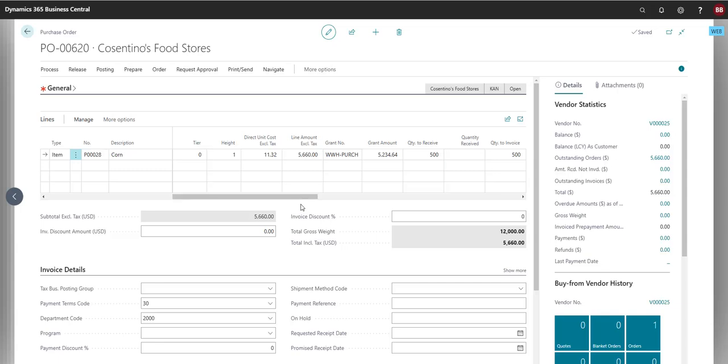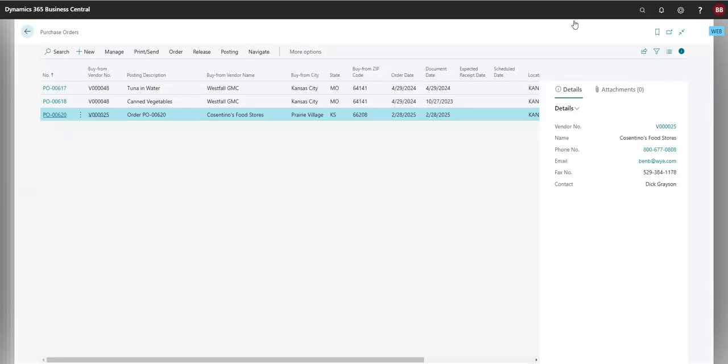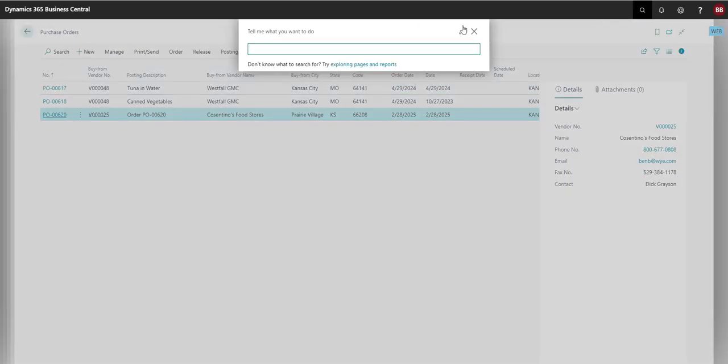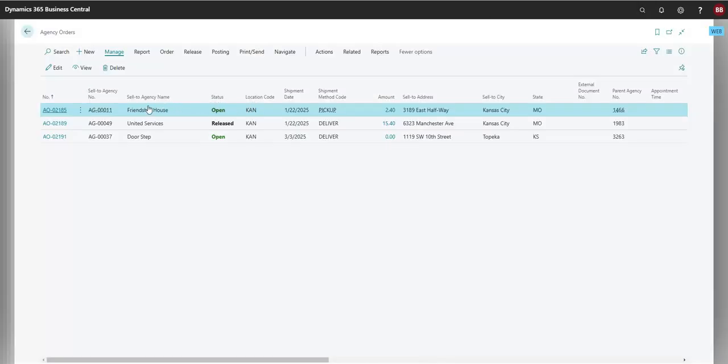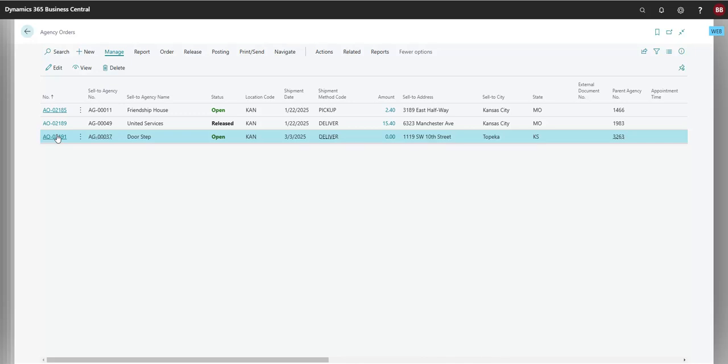Let's go to an agency order now and review agency grants. From our search box, we go to Agency Orders. Again, we will be opening an order that is already started. One key difference is that agency orders do not include a grant field. Instead, Ceres automatically assigns any available grants based on the rules and priorities configured for each grant.